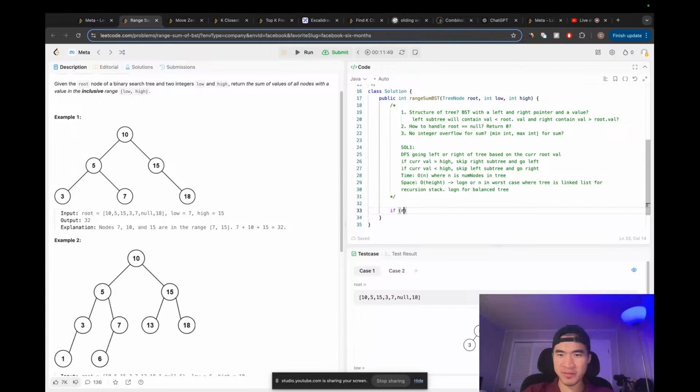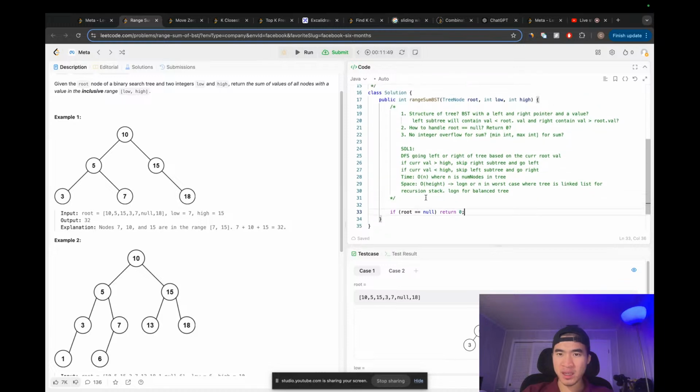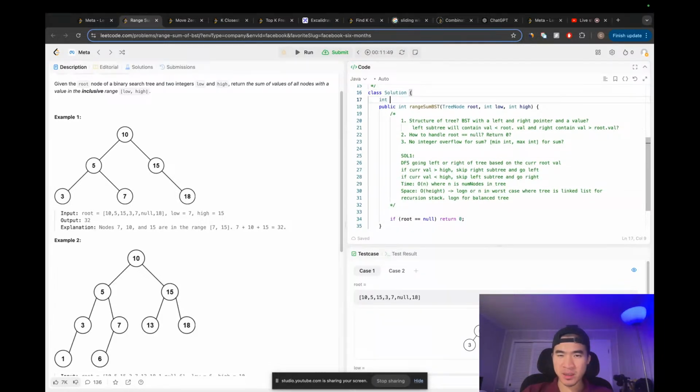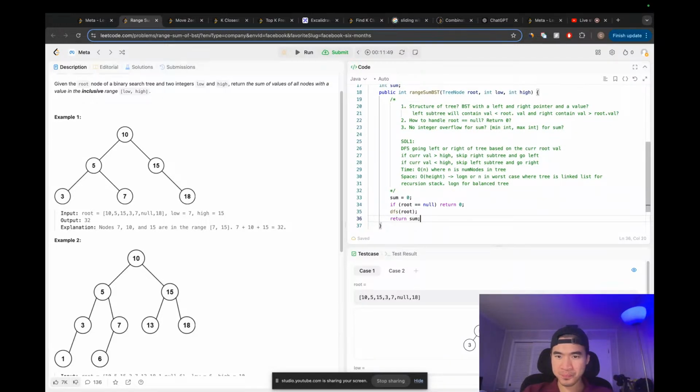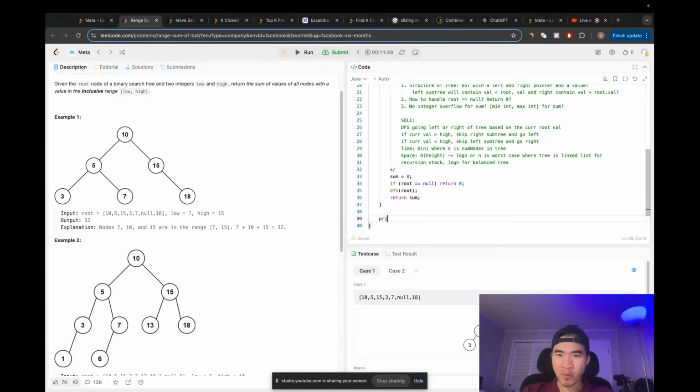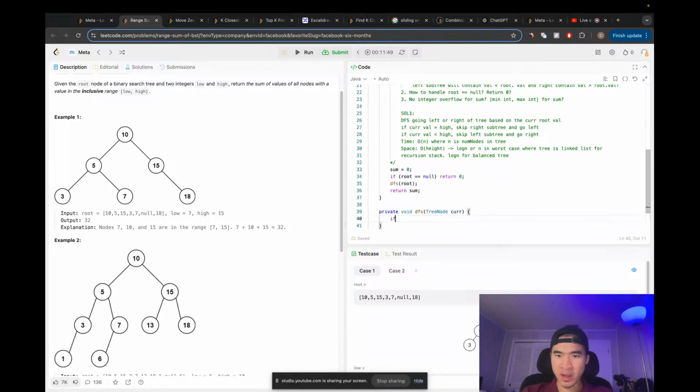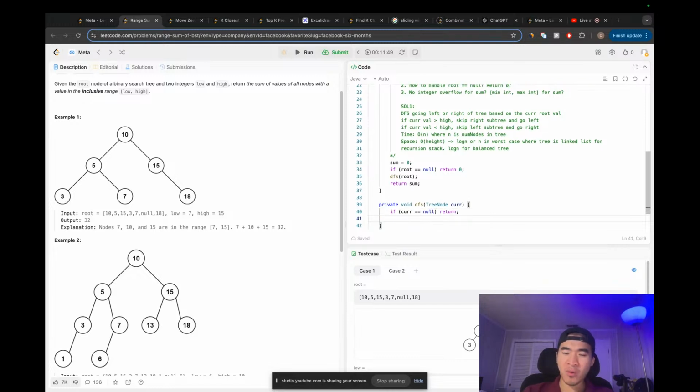Let's do it recursively. If root is equal to null, we just need to return 0, and then we can pass in a global sum. So int sum, set sum equal to 0. We call DFS on the root, and then at the end we just return sum. Private void DFS takes in the tree node current. So if current equals null, we just return. Otherwise, we check if current is within range.